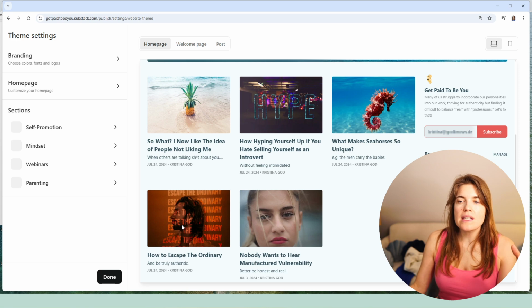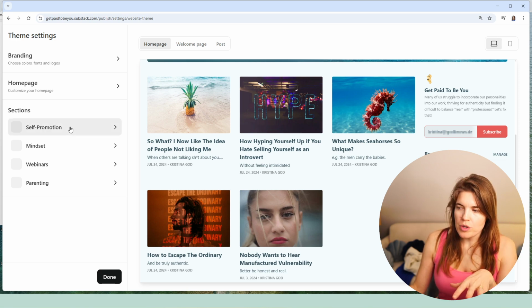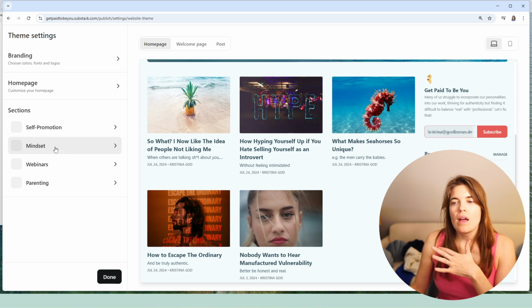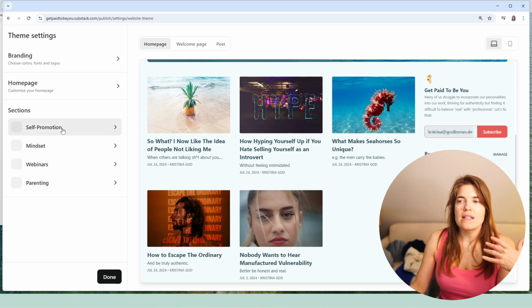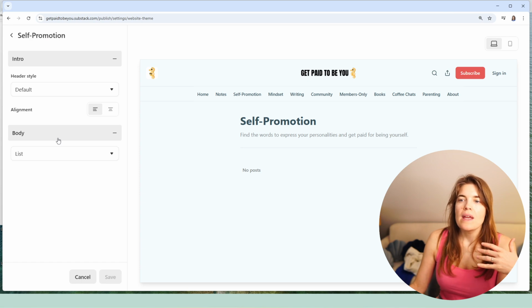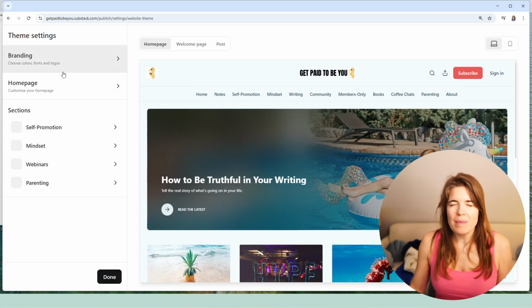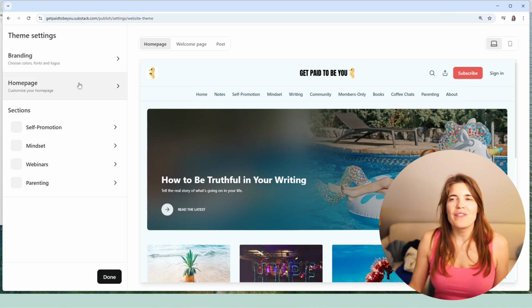And then whenever you publish something, for instance, this one, how to escape the ordinary, you could then say, okay, this one belongs to self-promotion. And then the next one, for instance, what makes seahorses so unique, this would be then mindset, okay? And this way you can then also organize your sections here, okay? Since there are not so many stories on this, I can't show you everything, but I guess that you now have a better feeling for this.